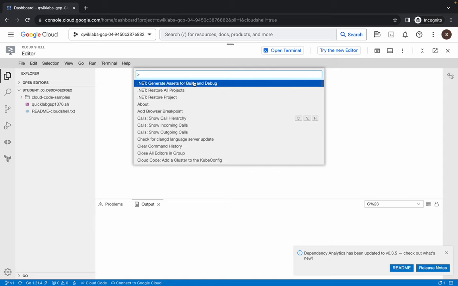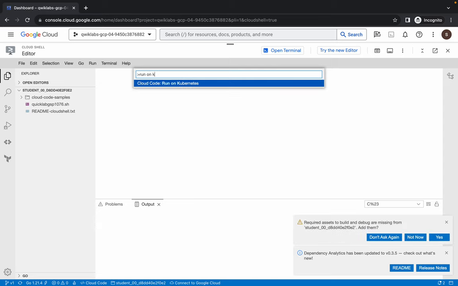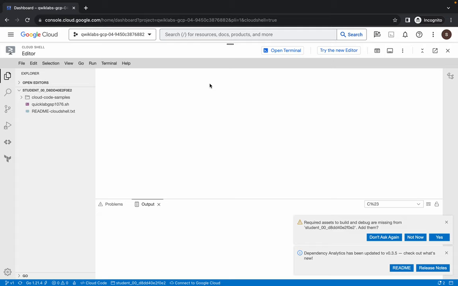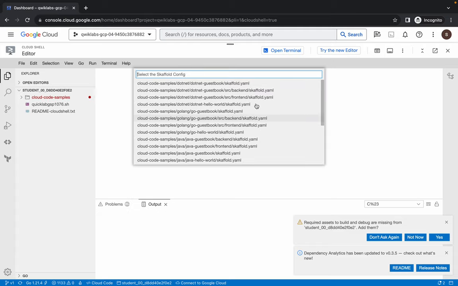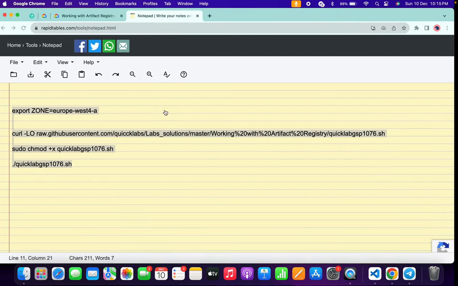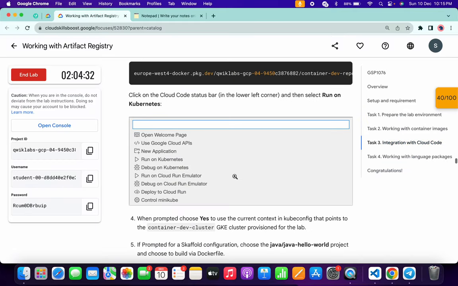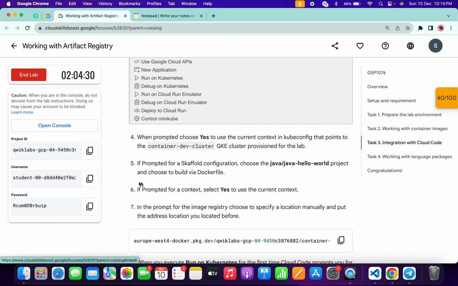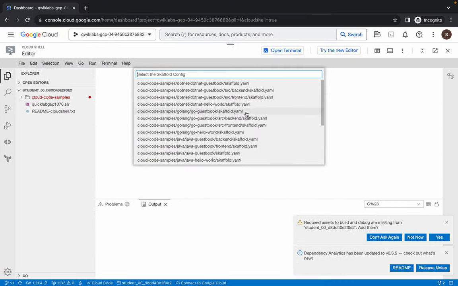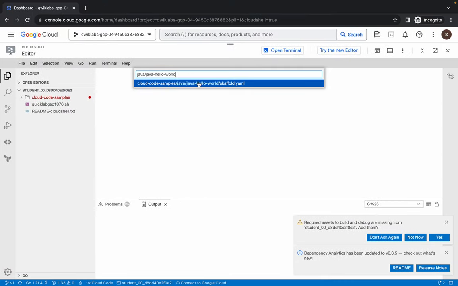Now here, type run on Kubernetes and click over here, wait for a couple of seconds. Now here you can see, for that come back to the lab instructions and click on task number 3. Scroll down, and from here you can see task number 3 point number 5. Copy this path over here, copy like this, come back over here, paste. Now choose your path.